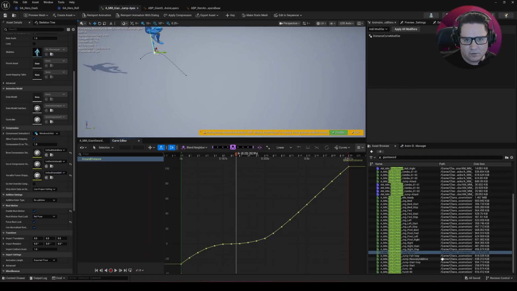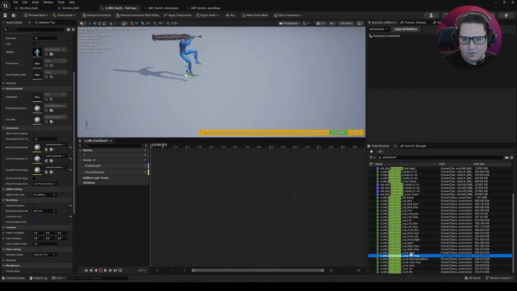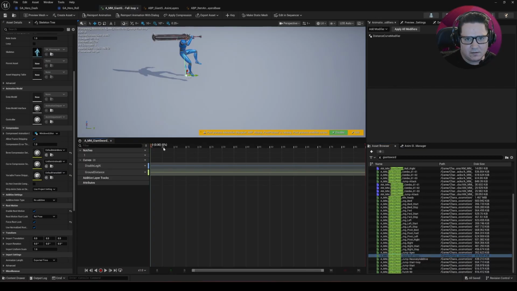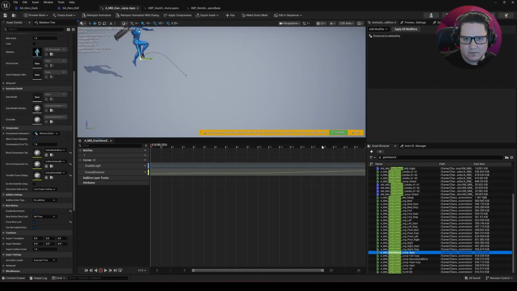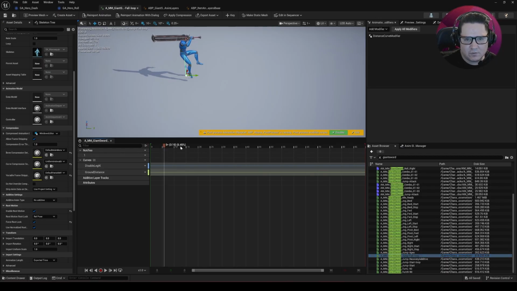You can see the curve how it's working in here. And for the fall loop it's the same principle: the last frame of the jump apex is where the fall loop starts to move. So we have the cycle in there with disable AKK in 1.